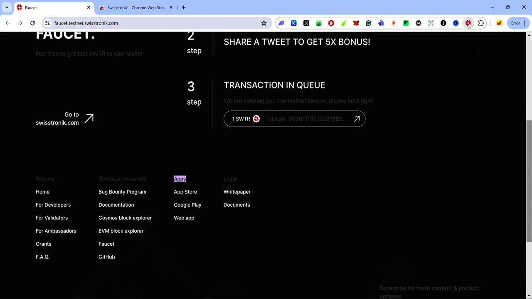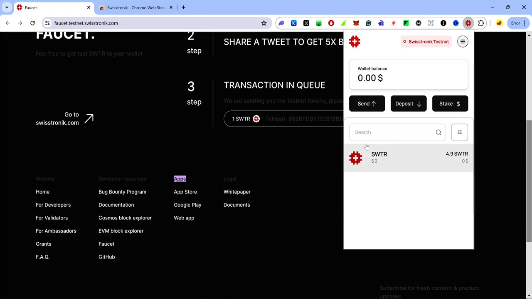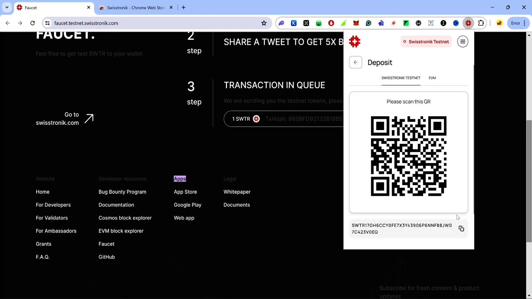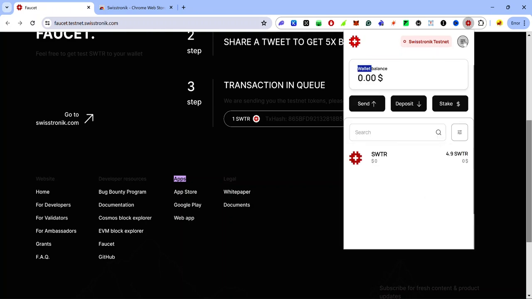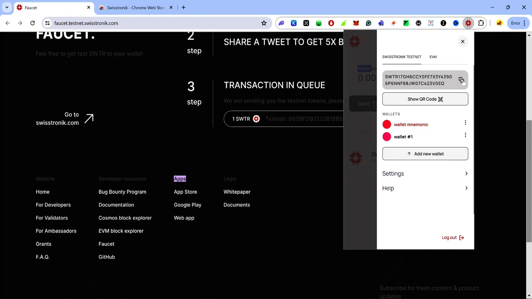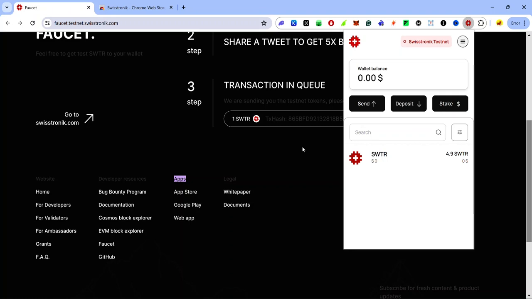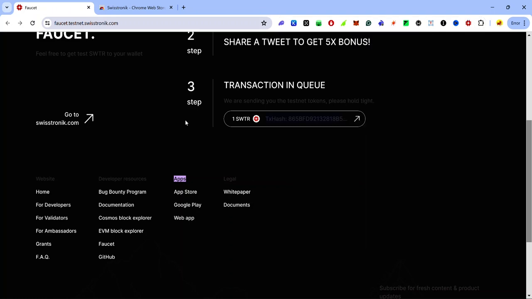So now open your Swisstronik wallet. You will need to copy your Swisstronik testnet address. Click on the deposit icon and click on the copy icon to copy your address. You can also get your address by clicking on the hamburger icon at the top right and clicking the copy icon to copy your Swisstronik testnet address. Make sure you're on the Swisstronik testnet tab and not on the EVM tab. So now that you've copied your Swisstronik testnet address, go back to the faucet page.